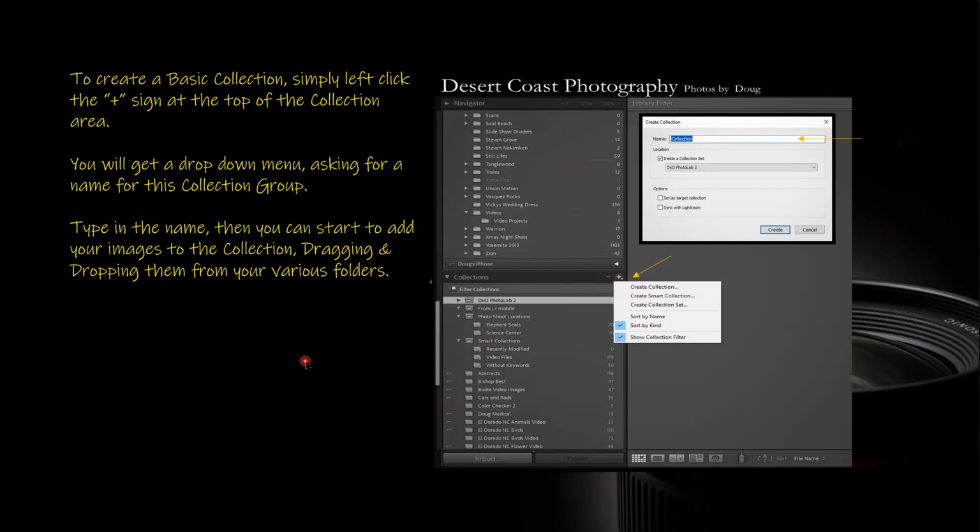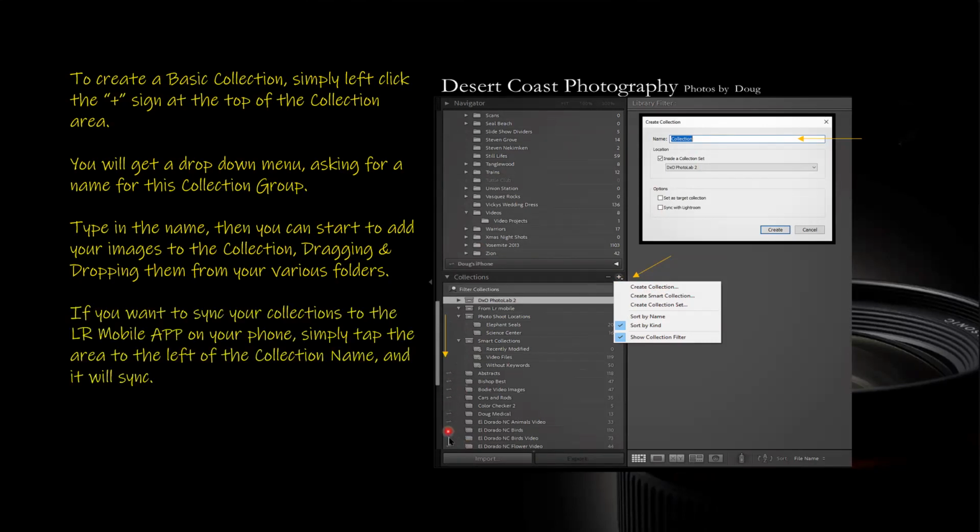Now, if you want it to sync with your cell phone, you'll see this area right here with these little squiggles. Any collection that has that squiggle is automatically synced in your cell phone. Up here at the top when you create your collection, you can also check the box right there, and that will automatically make it sync with Lightroom.